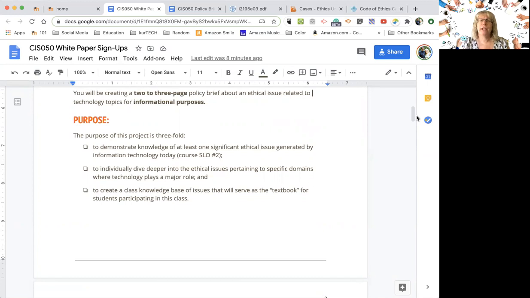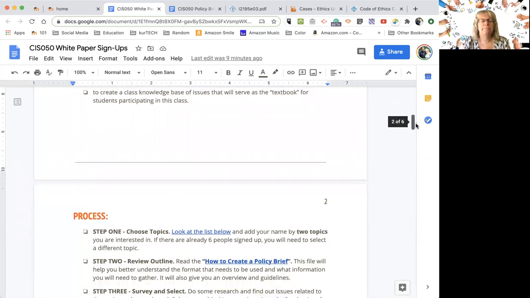It also gives you a chance to dive deeper into an ethical issue pertaining to specific domains where technology plays a role. And finally, and in my mind, the most important part of this is we're gonna create a class knowledge base of issues that will almost serve as the textbook for the class as we go through the class. And I'll explain how that's gonna work in just a minute.